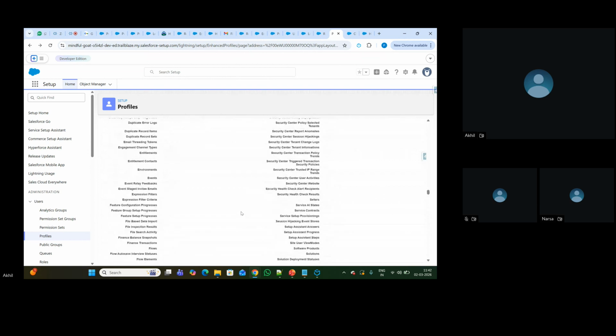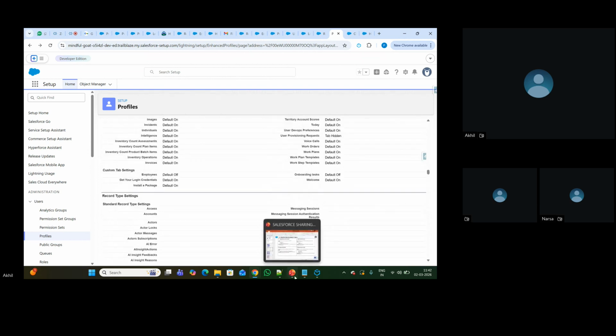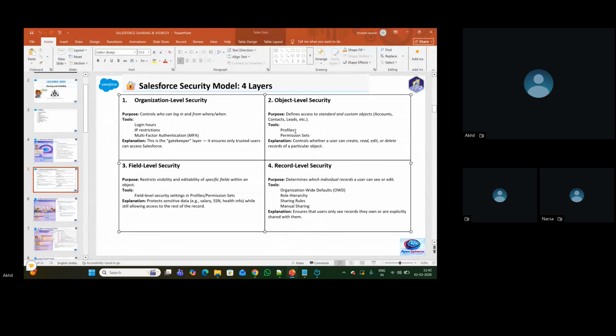So our tomorrow topic would be permission sets. Permission sets is an additional layer, an alternative to profiles. With the help of permission sets, we can do whatever we did with the profiles. We can do the same with permission sets. Do you want me to go with permission sets now, or shall we take it tomorrow? Tomorrow we will see. Okay, looks like you will get confused.